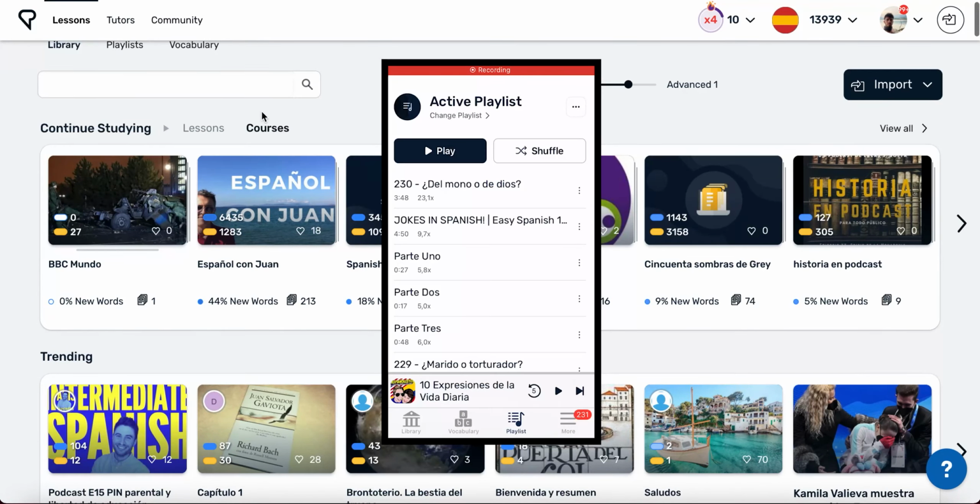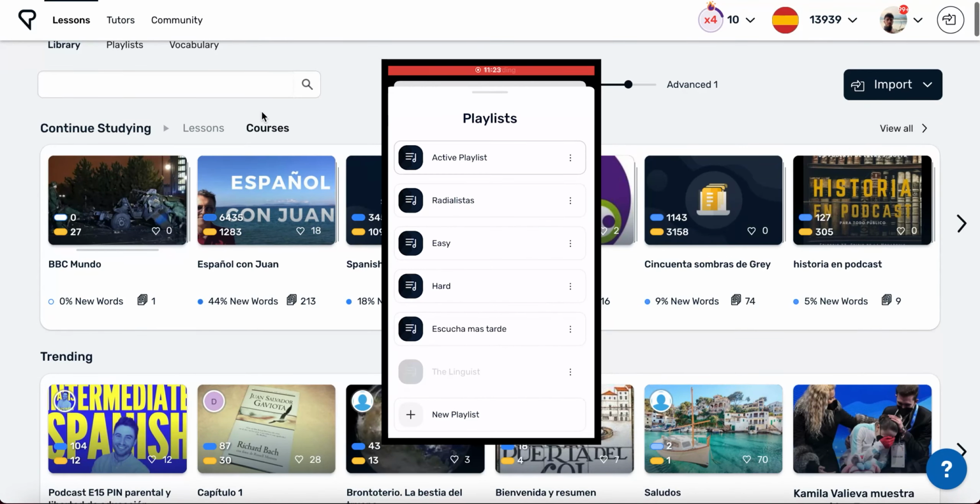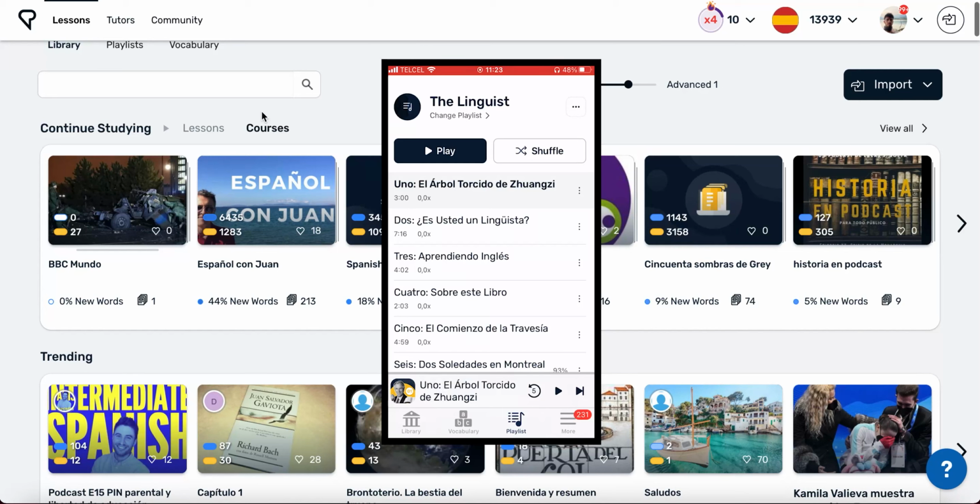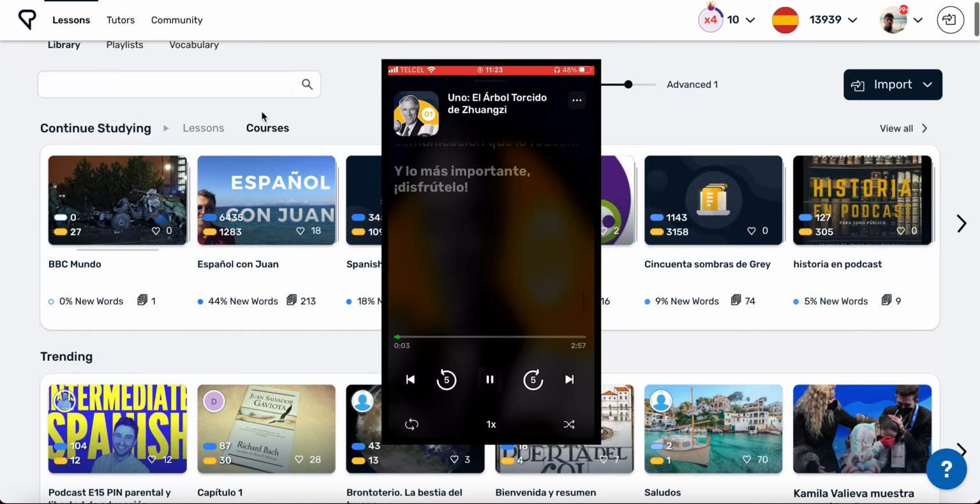Feed your brain with the language, and you will learn it. Listening to playlists on Link will help you do that in a very enjoyable way.